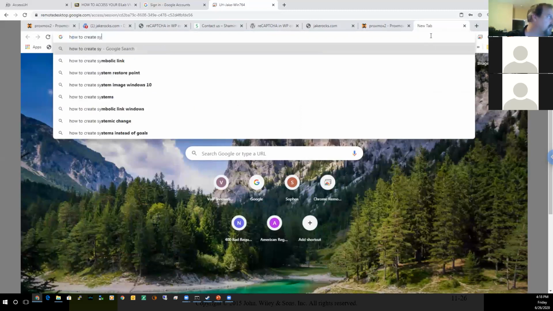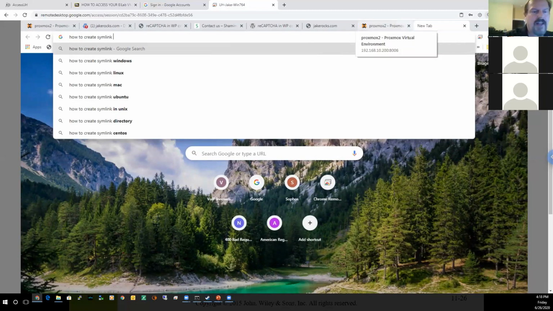Symlink is short for symbolic link. A symbolic link is a way to point to a file in a different folder and make it look like it's in the folder you're looking at. It's basically a shortcut. The icons that you have on your desktop are not the actual programs. Those are shortcuts that are pointing to where the programs actually are. You can do the very same thing in Linux.